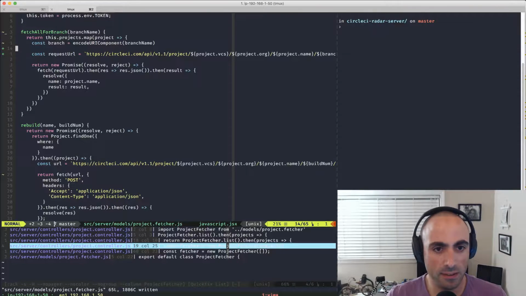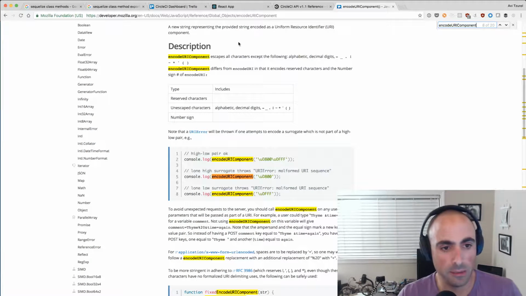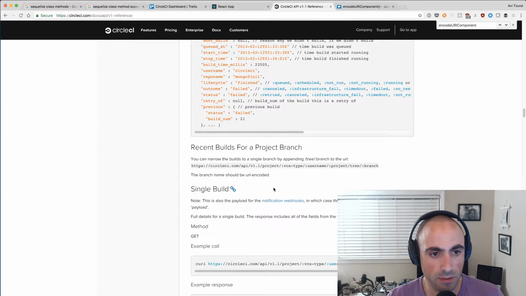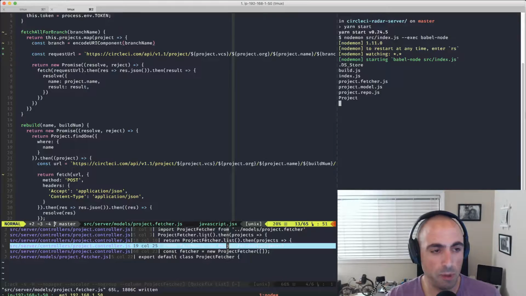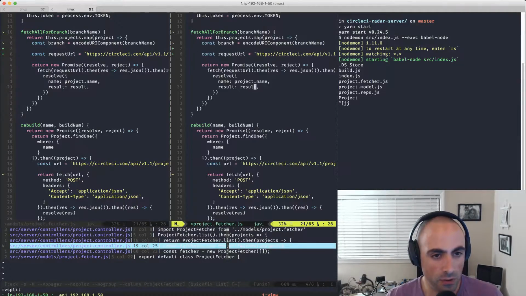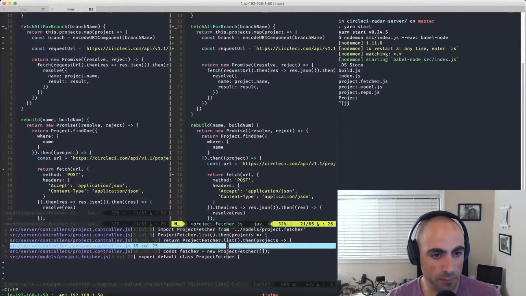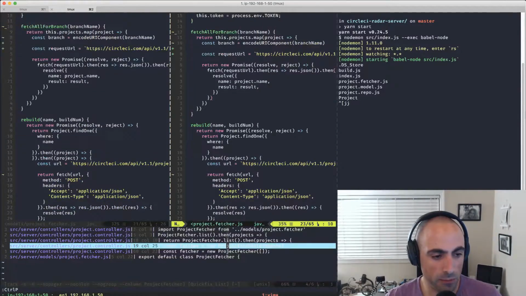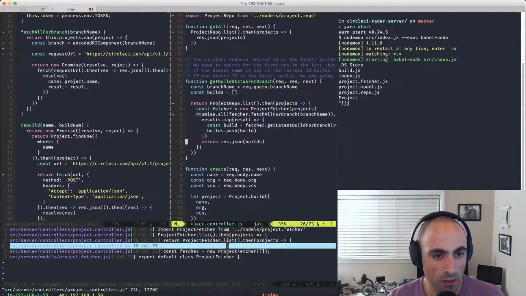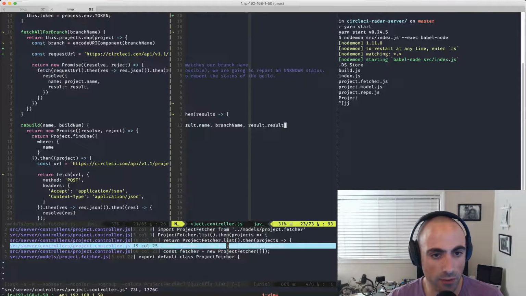And then look, if I'm not mistaken, then this should just work. But I might not be correct. So let's see here. This is a branch, and the response is a single object. So if the response is a single object, then res.json, then result, and then result project.name, and result is result. So then here in the project.fetcher, in the project.controller, we do this. So then this one is result.result.